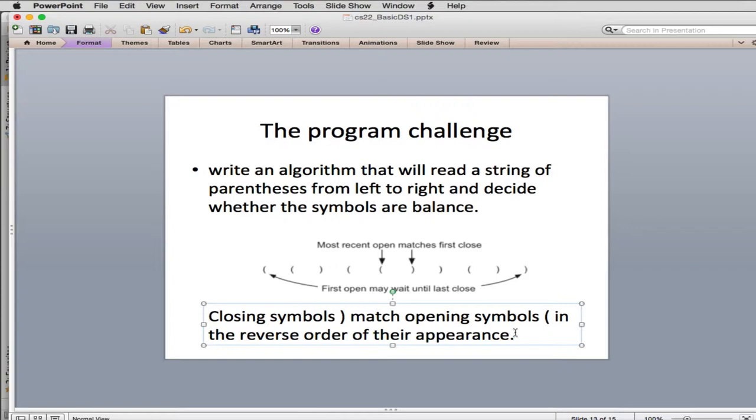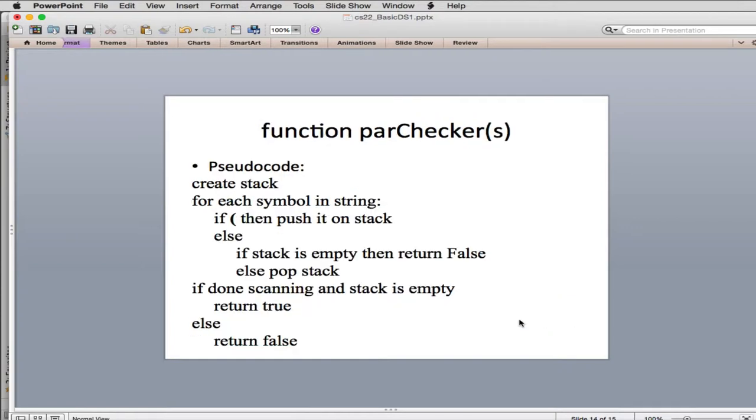So I'm going to show you some pseudocode for how we're going to solve this. We're going to create a stack, so we're going to use our abstract data type. We're going to write a function that you give it a string, and it just returns true or false. So this is how we'll do it. This loop will go through every symbol of the string.